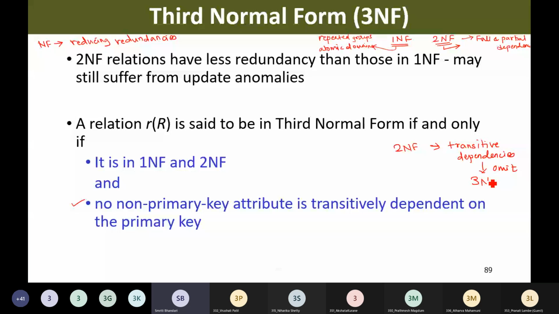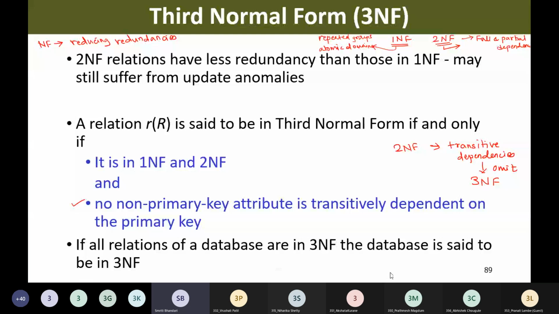If all relations of a database are in 3NF, we say that the entire database schema is in third normal form. In the next class, we are going to focus on the algorithm for third normal form, and we'll see a few examples so that you can understand the concept.